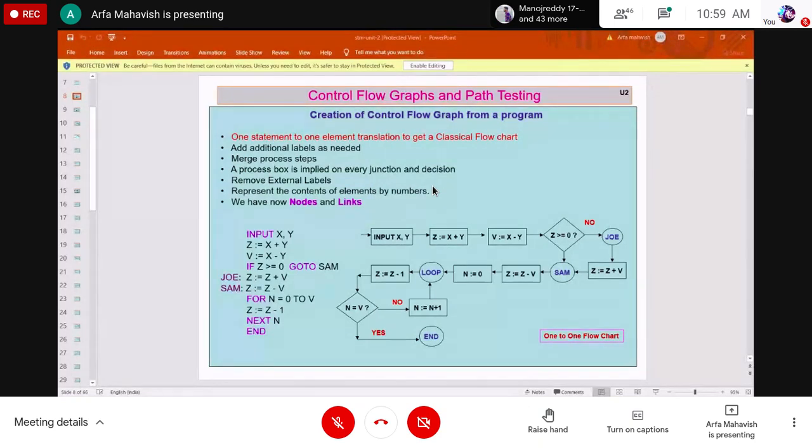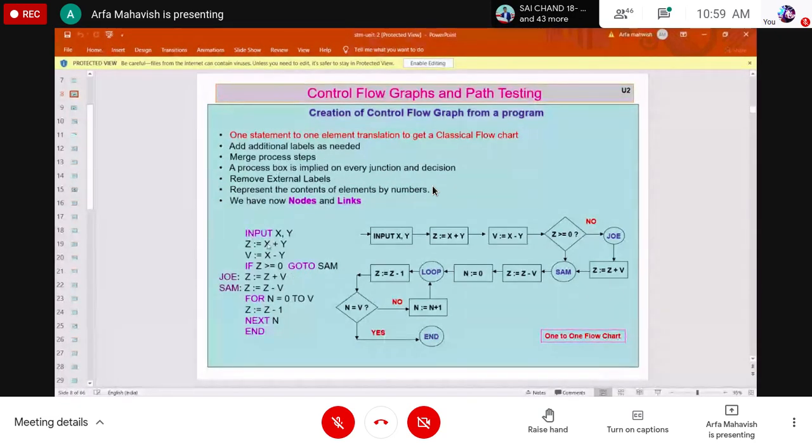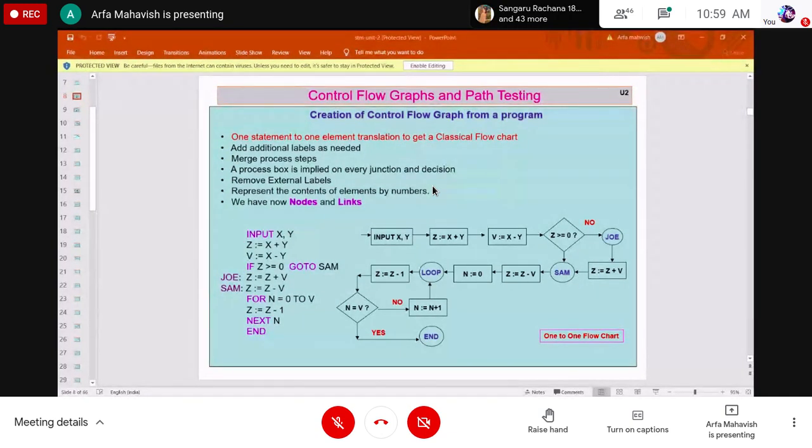First example. This is a programming design language program, and with that we are implementing the flow chart. Look at my cursor. This is your code. With this code we are dividing into the flow graph. First, we are implementing it into the flow chart.